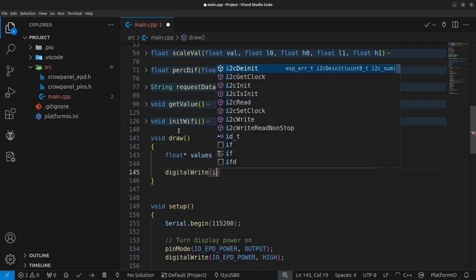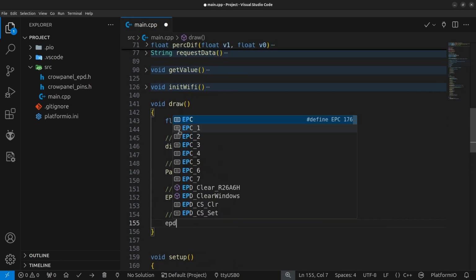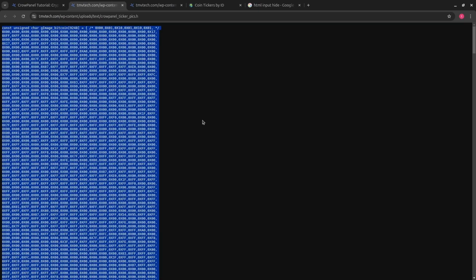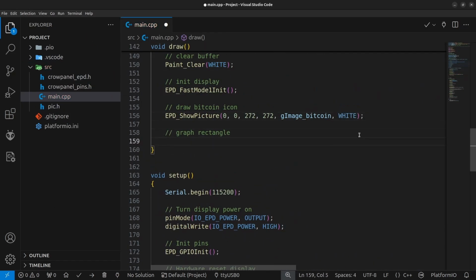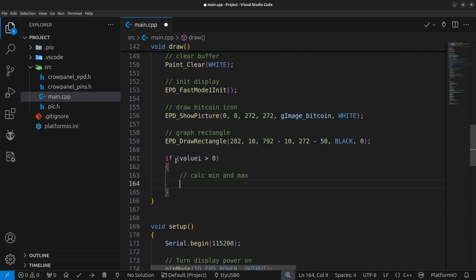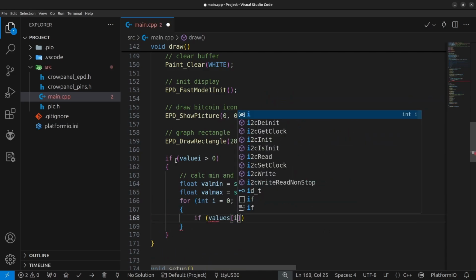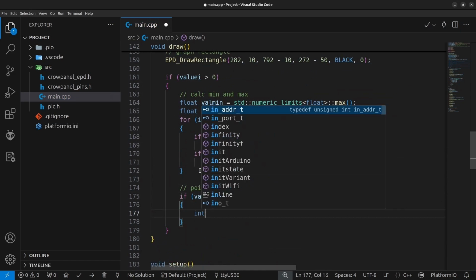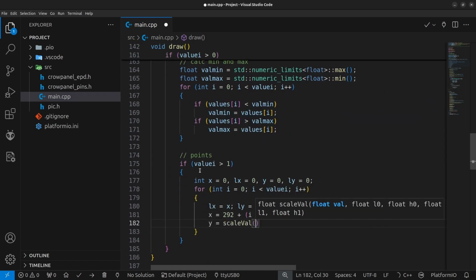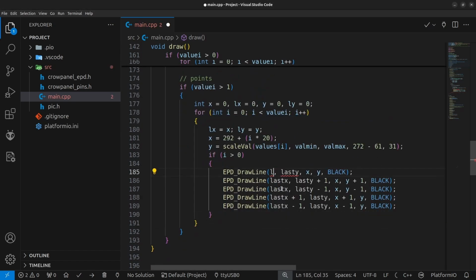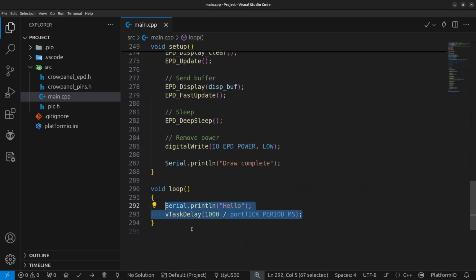Now, we are going to create the draw function. In it, we will initialize the display, draw to the buffer, clear the display, send the buffer, and make the display sleep again. To get the header file with the images we are going to use, check the article in our blog, or make your own if you prefer. Then we move to the loop function.